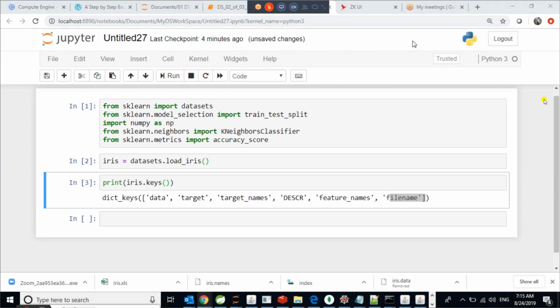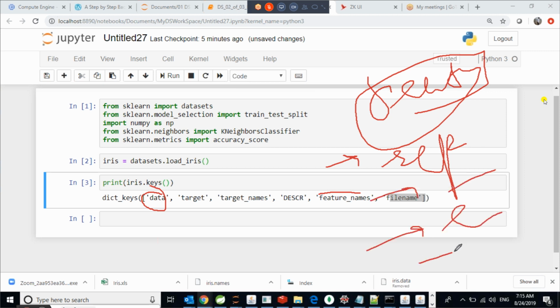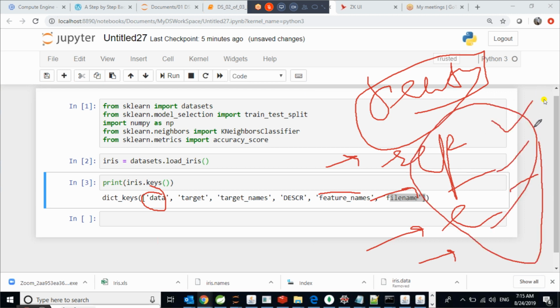As I described earlier, what is data? In data you can see features are there. Features means attributes. So what are the features here? In feature names we have sepal length, sepal width, petal length and petal width. Four things are there. And how many rows are in our iris data? The total number of rows is 150.